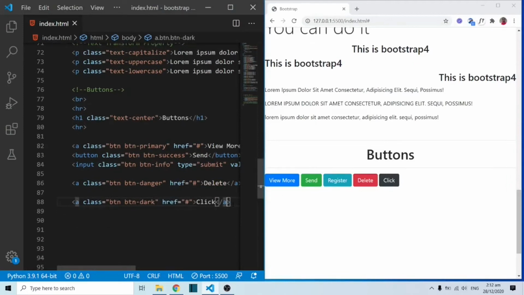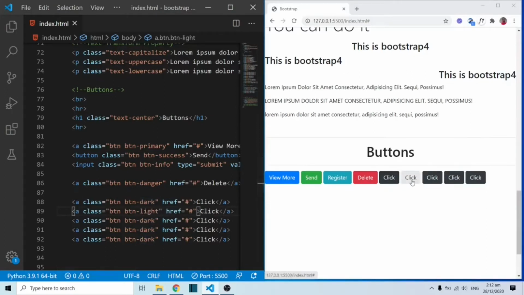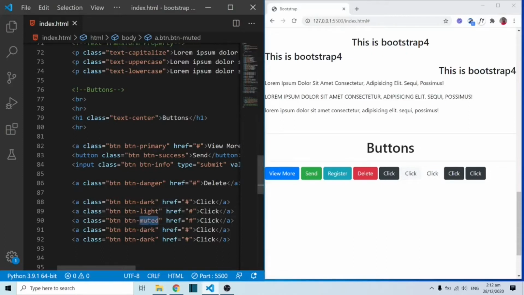Then let me duplicate this. I'm going to do shift alt and the down arrow key, and I have these lined up over here. I'm just going to change the colors. So instead of dark, I can do btn-light. With light, obviously you can see that it is only when you hover around it that you see some kind of light hovering effects over here. So let's do secondary.